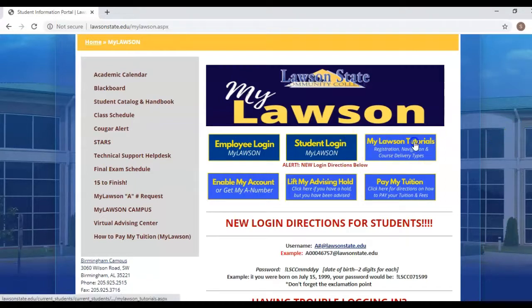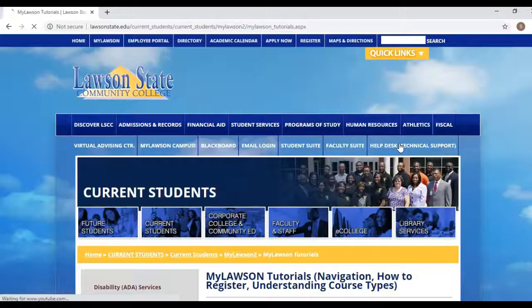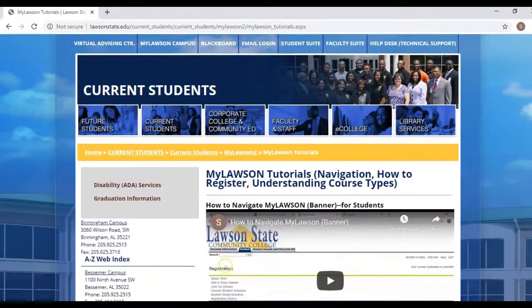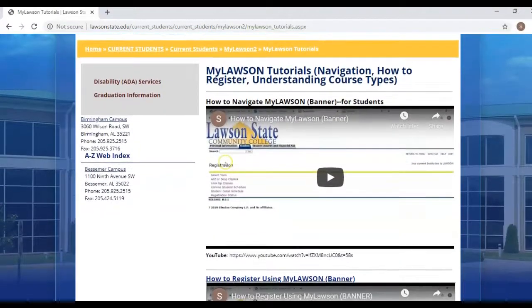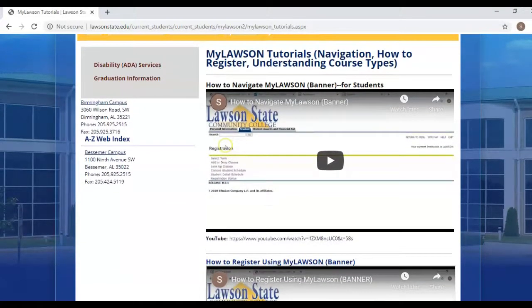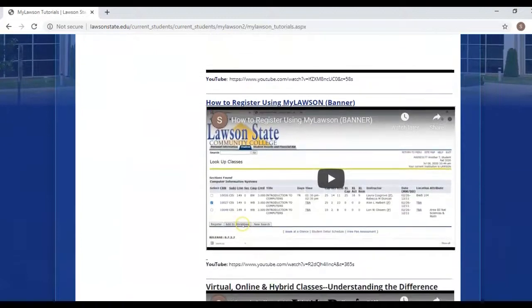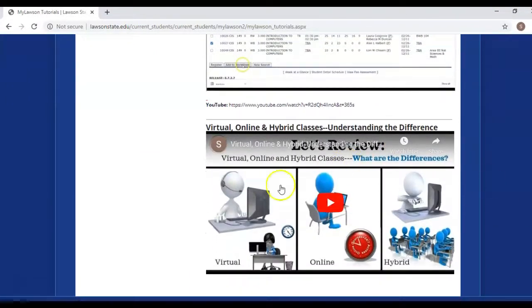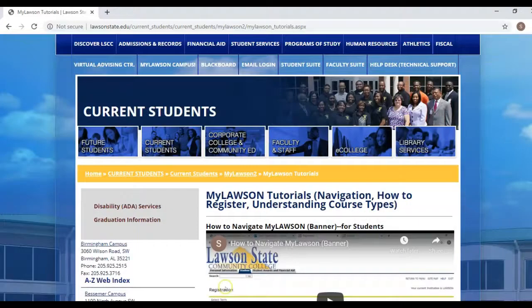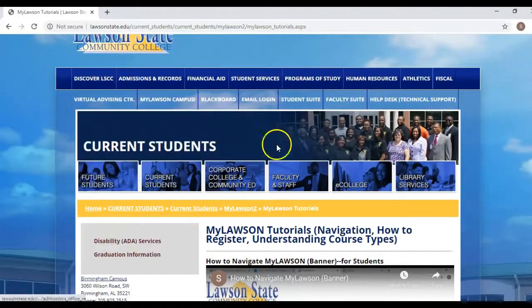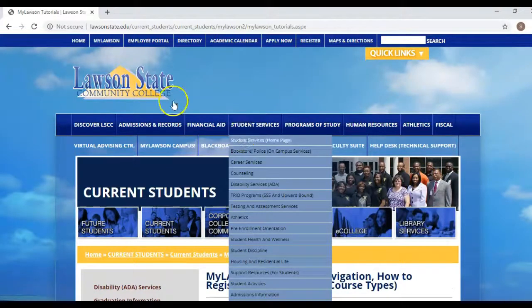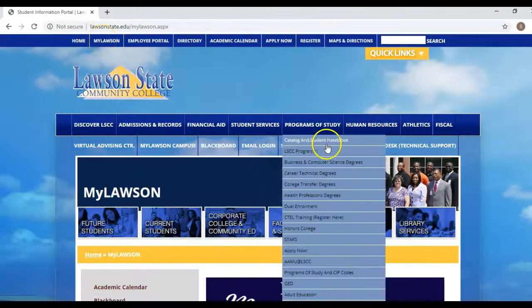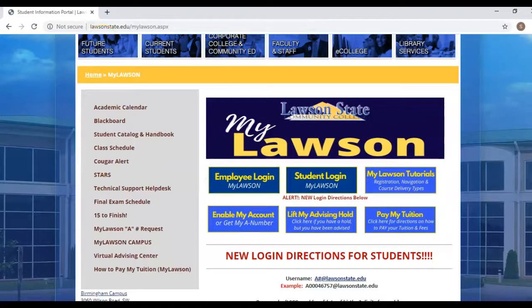Also, I wanted to draw to your attention that we have Lawson tutorials for students. These are very important. As an advisor of students, you want to make sure you're talking to them, you guide them to the tutorials. The first one deals with navigating MyLawson, the second one is dealing with registration, and the third one outlines the types of courses that we offer and the responsibilities that students have when they register for these courses. So we definitely want you to guide students again to the MyLawson page and watching those videos, especially when you're in an advising session with them.